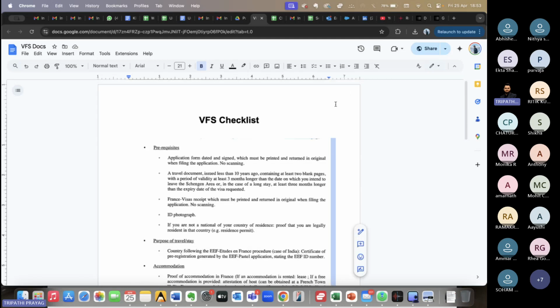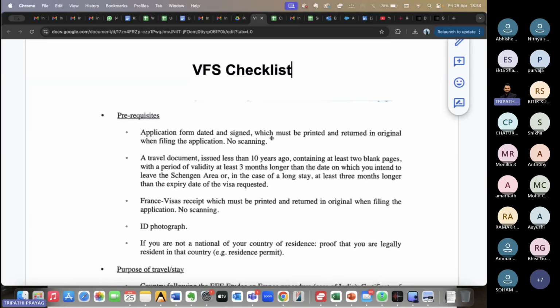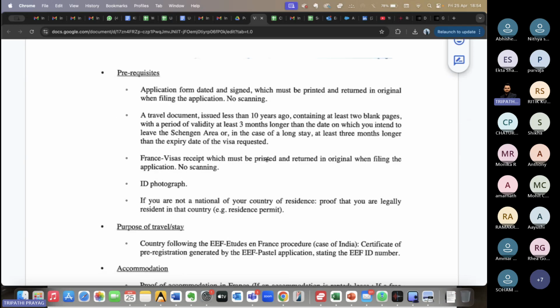The first document required for VFS is your application form, which you would be filling, and we would do a live session in the first week of June. Number two would be your travel document, which is your passport. It should have a minimum of 3 months of validity before expiry, and you would be getting a 12 months visa. So you add 3 more months, making 15 months. By the time you're applying for your student visa, your passport should have at least 15 months of validity.